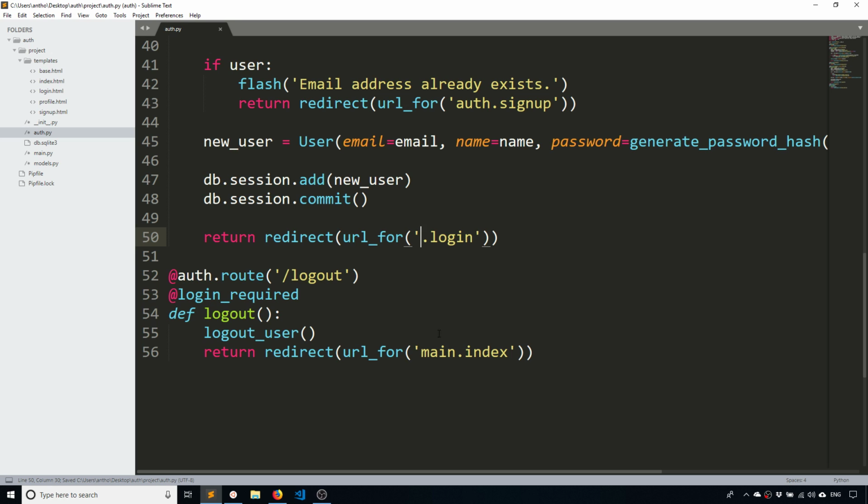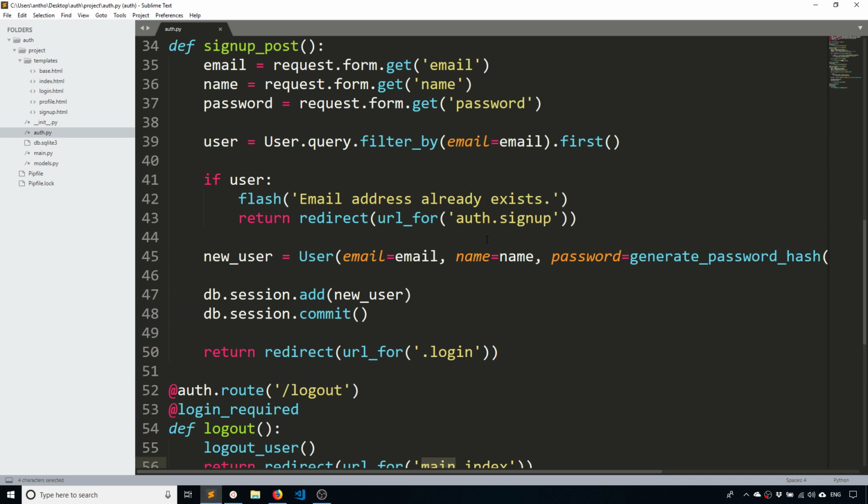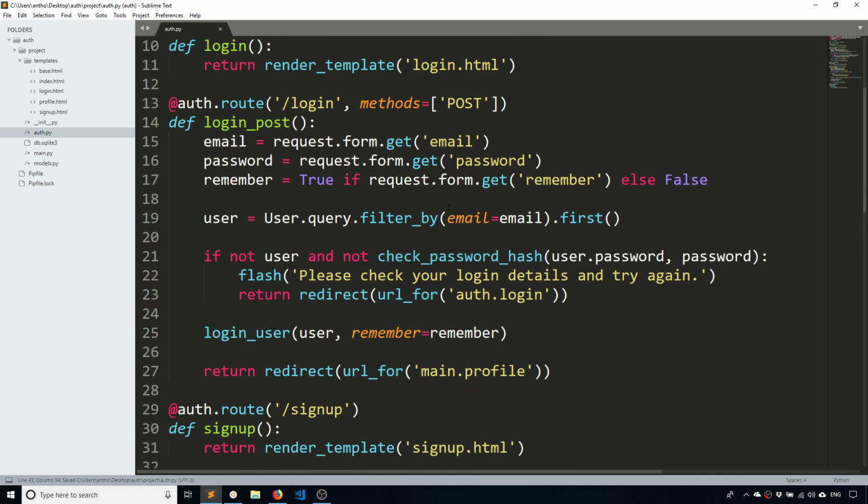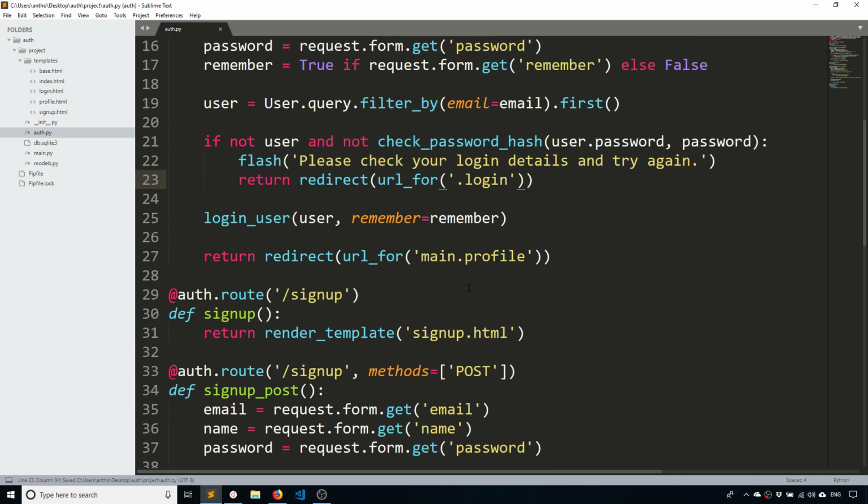I only have to refer in full to other blueprints. So I have to include main because I'm not in the main blueprint. But .login, I can just have .signup and .login here. So whatever you prefer, you can use.